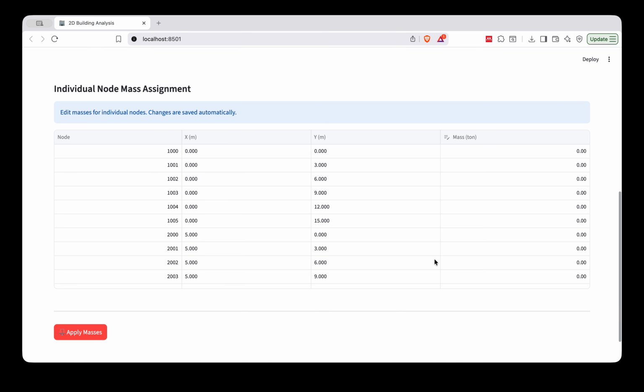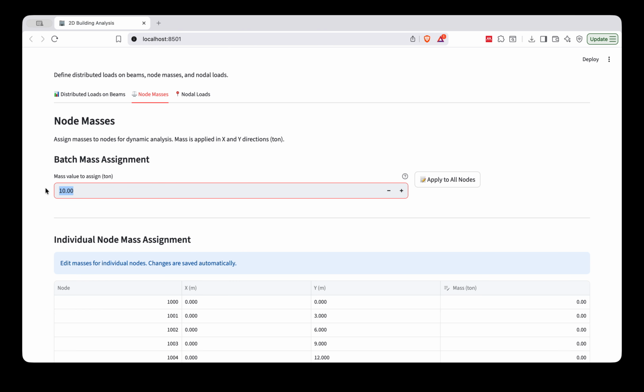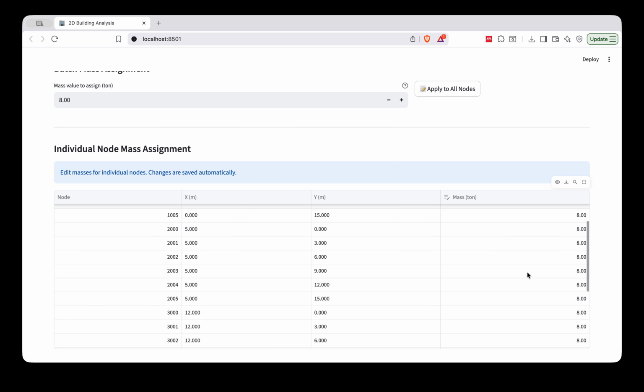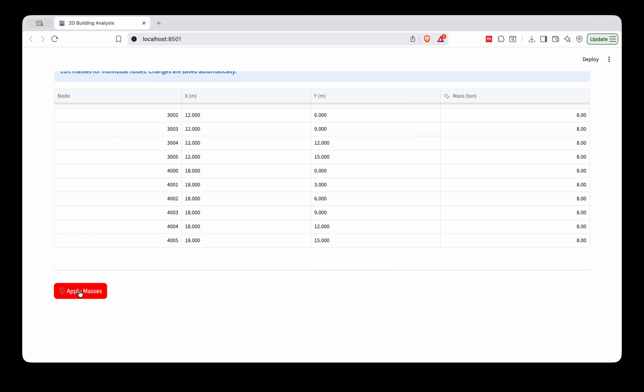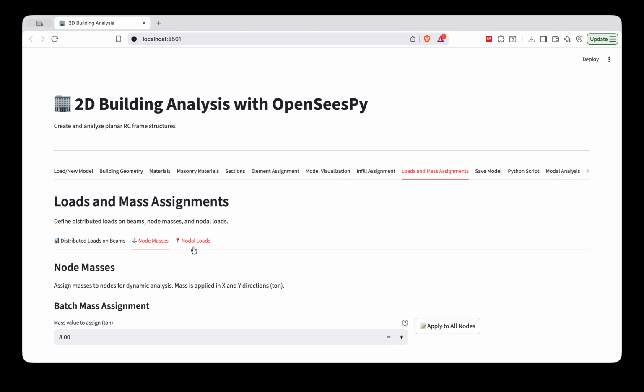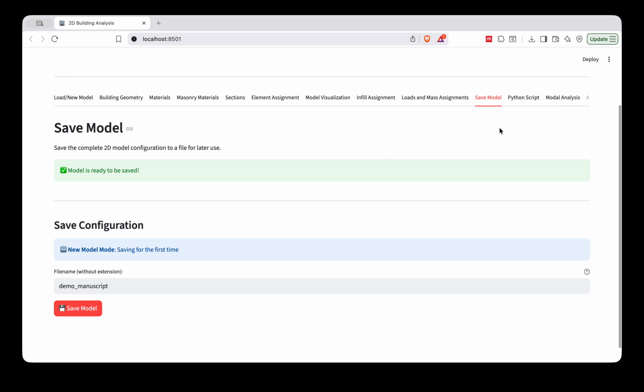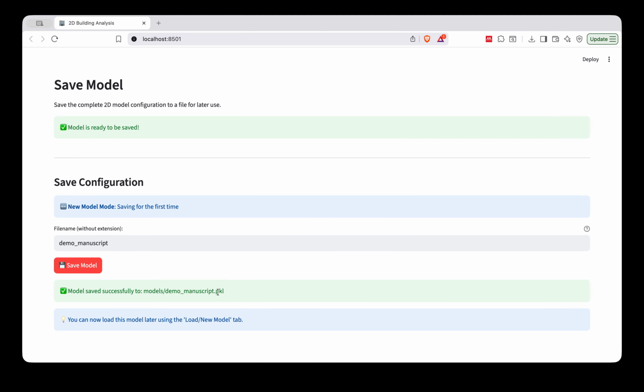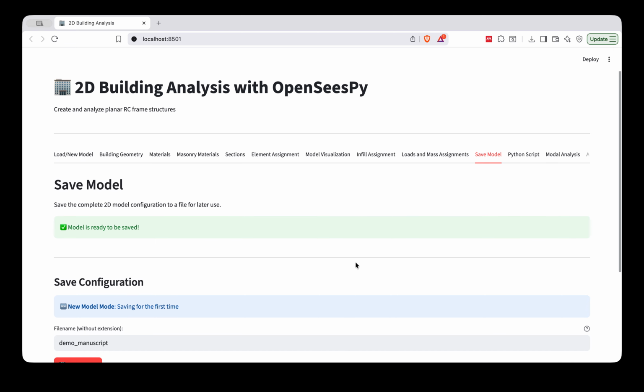You can do it in a table like you have here, or you can do it in batch, let's say 8 tons per node. Once you click apply, you will see it here in this table. You need to apply the masses to actually apply them to the model. You have the option of nodal loads. We are not going to use that here. Then you move ahead and you have the option to save your model. I'm going to save it as demo manuscript, and it says that it is saved as a serialized file here.